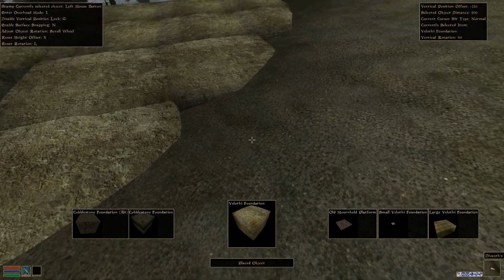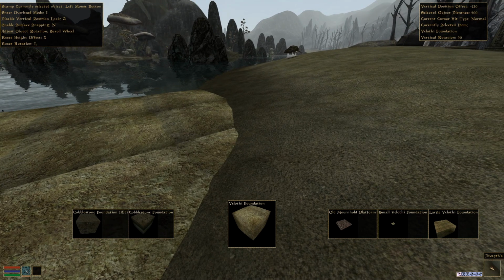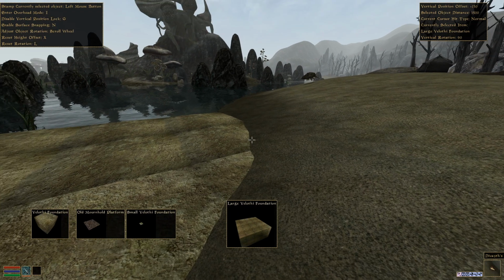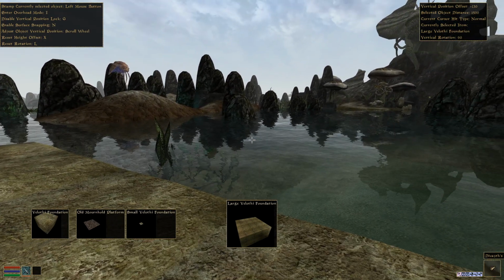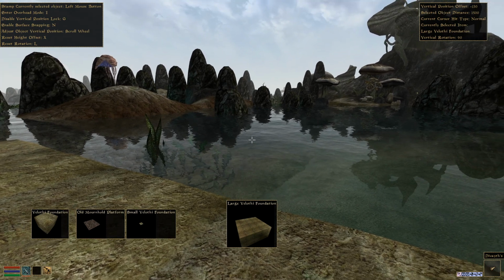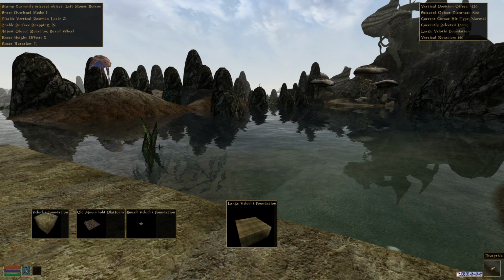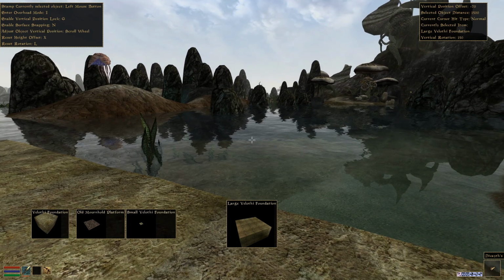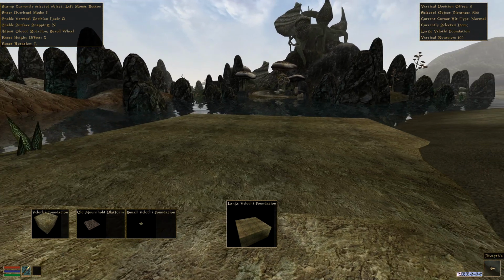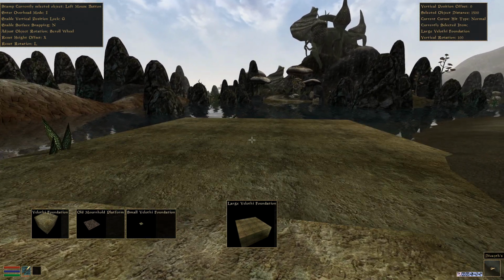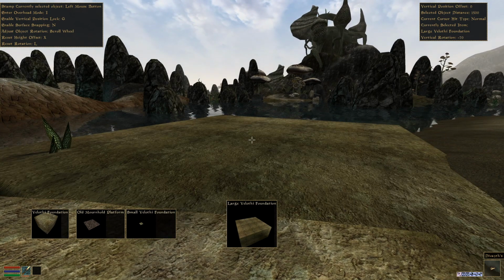There are larger versions, like this large Velothi foundation over here, that actually do function independently. So you can bring that up a bit here. Come on. Oh, vertical lock. There we go. You can bring those to whatever angle you want, but they do not snap together, so that is something to keep in mind.